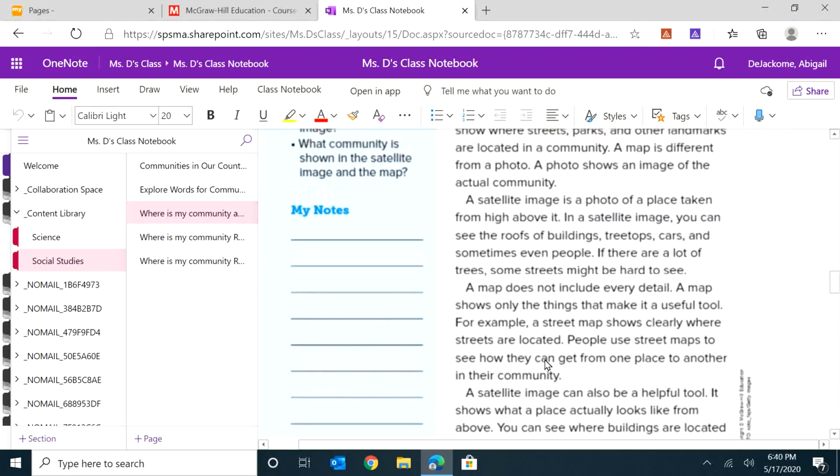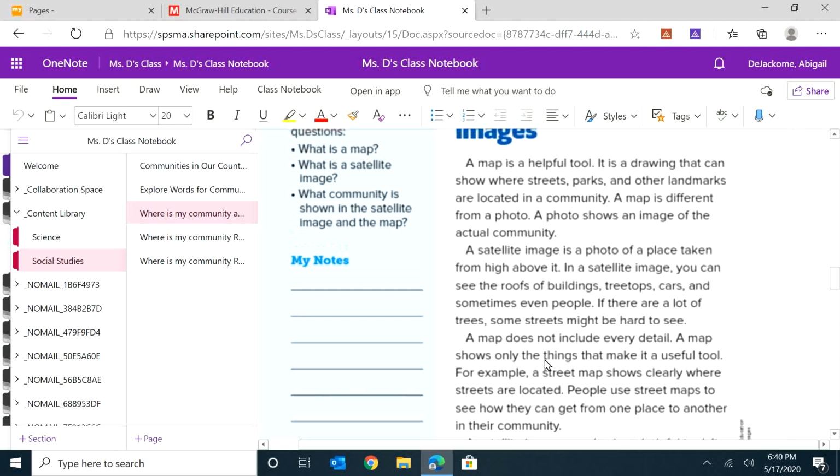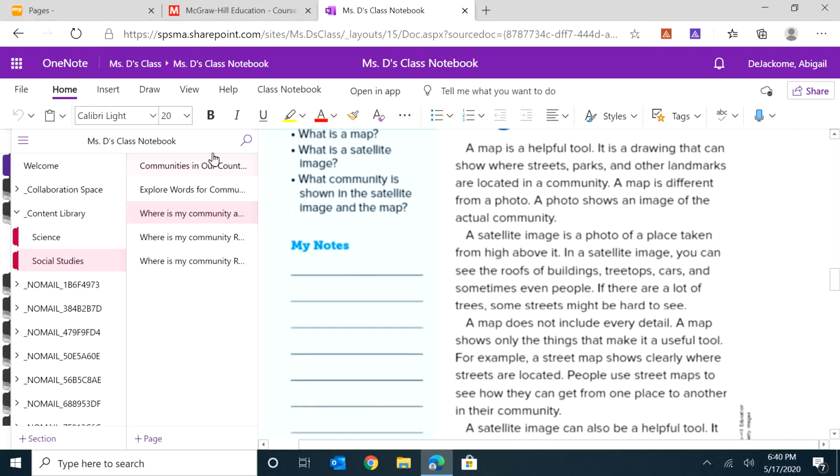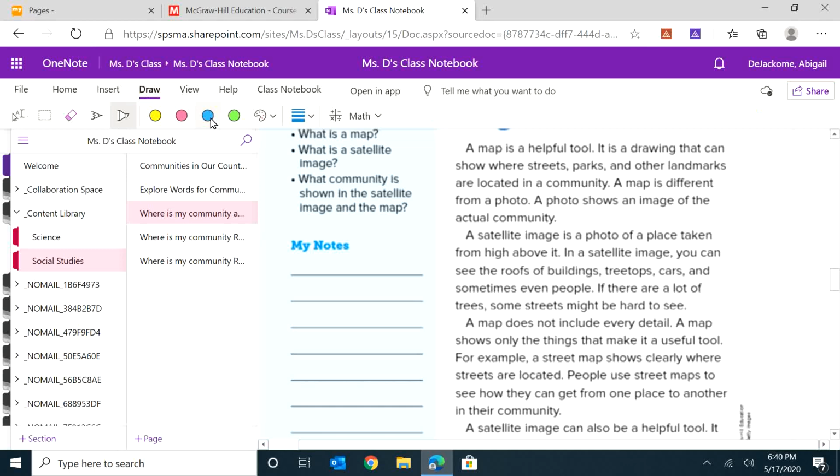I want us to go and see what is the difference, if we can find what is a map and what is a satellite image. We want to highlight what is a map.